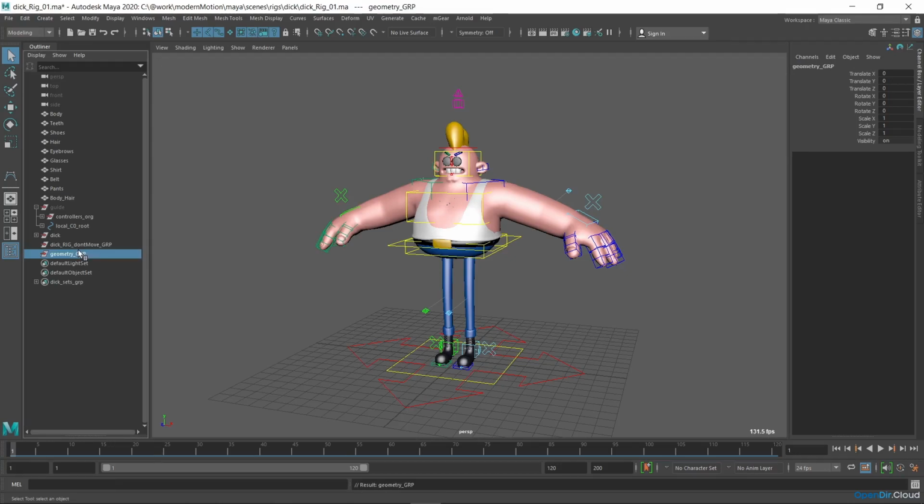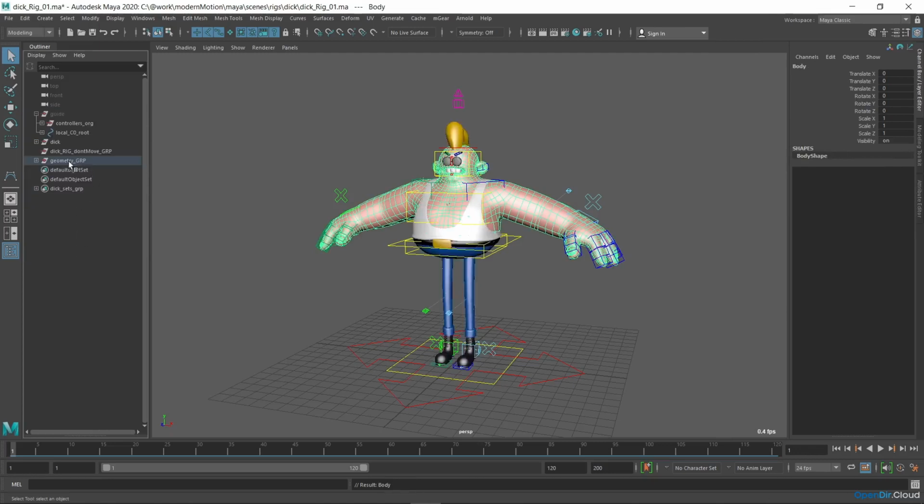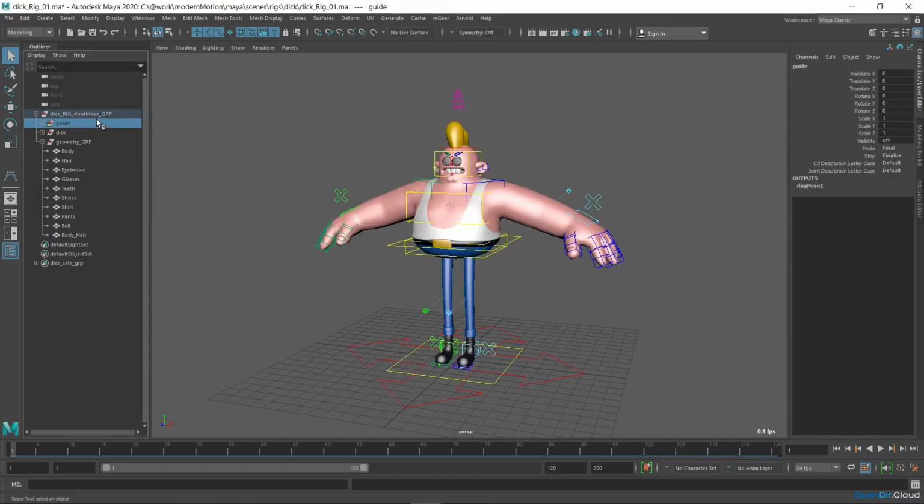Then I create a group for geometry. I'll call it Geometry GRP. I'll add all objects related to the character's geometry to it. And after, I'll add guides and the generated rig to the common group with the geometry. I prefer to store guides together with the rig. They don't affect performance in any way. But if something happens, you can quickly correct it and update the rig.